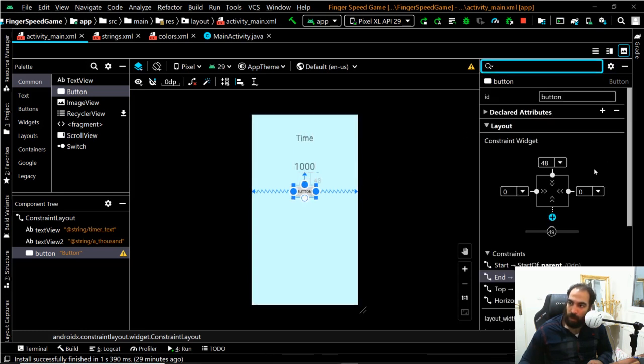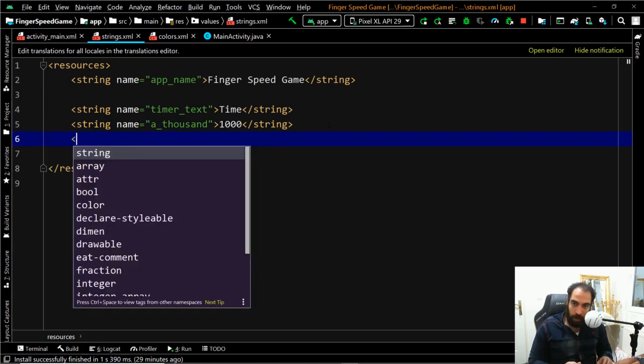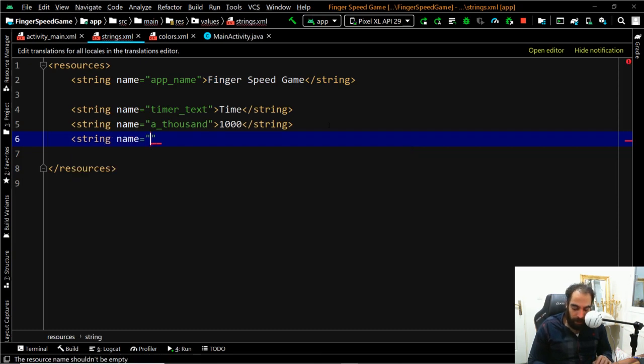Okay, so now for the button text, I'm gonna create a new string resource, and I'm gonna type in here string. So the text of the button should say tap tap. For the name, let's say button underline text, and the value will be tap tap. As I enter the closing tag here, it will automatically add the closing tag for me. So the value will be tap tap.